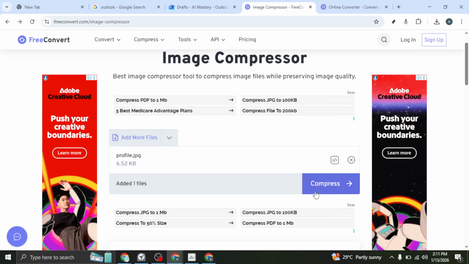Once your file is loaded, click Compress. The site will process the image and reduce its size while trying to preserve clarity. When it finishes, click Download to save the compressed version.